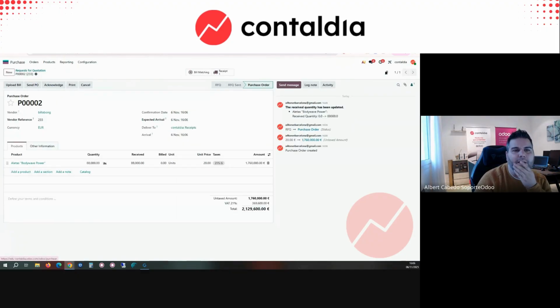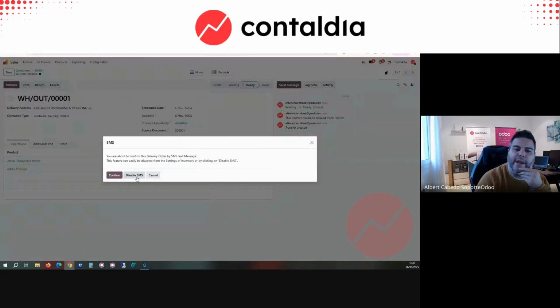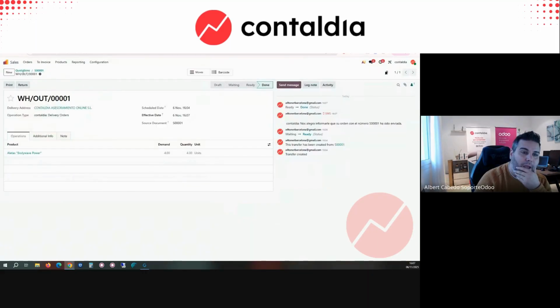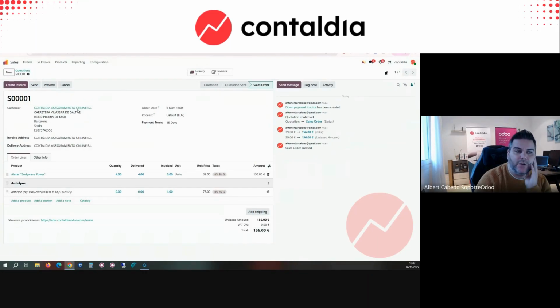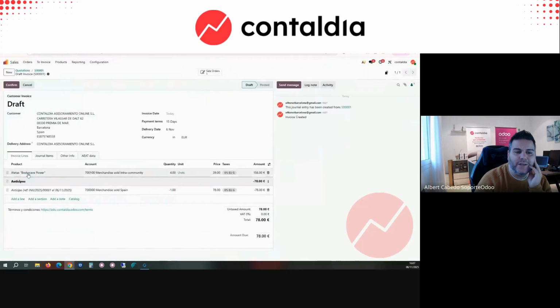And when everything is done, it's supposed to check availability. Now it's available and we can confirm. Okay, we deliver this order and now the button, you can see that it's not gray, that it's in color, in purple, and we can click on it and we will make the invoice. We will make the regular invoice and look that it will deduct our down payment that we sent before. Okay.